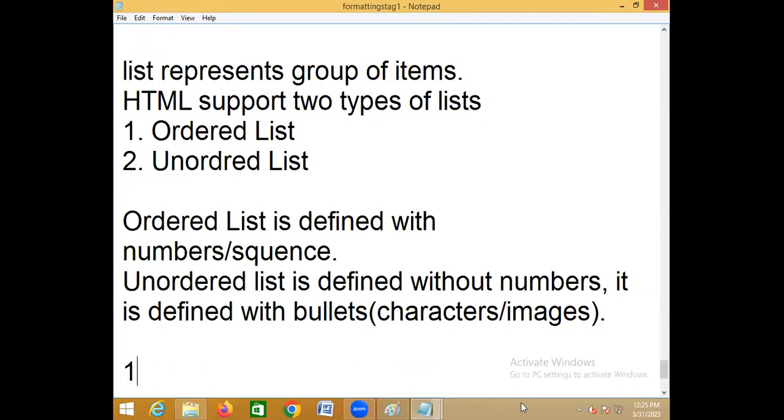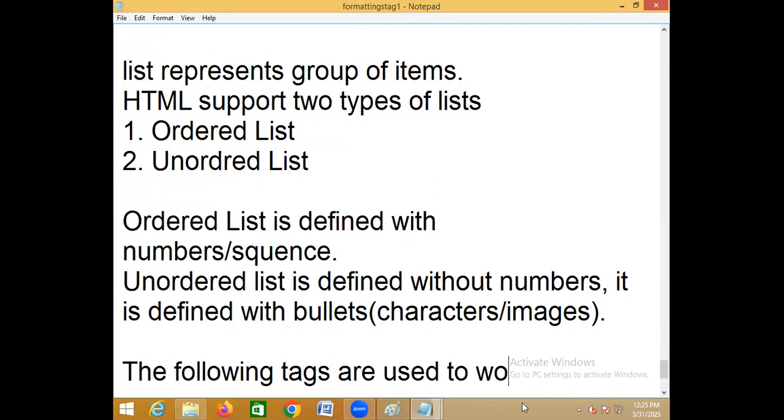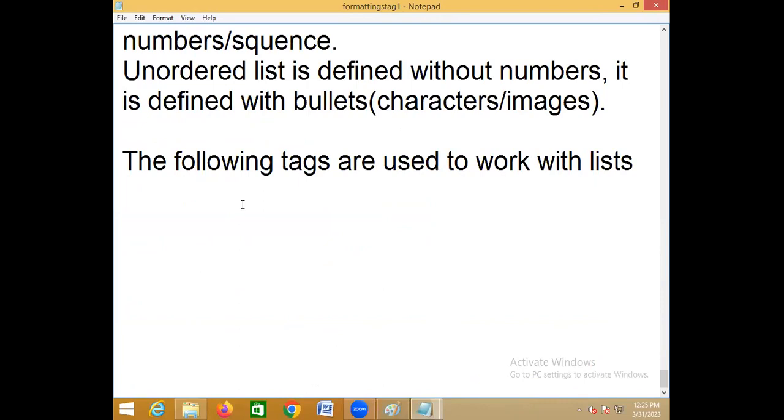So the following tags are used to work with the list. Now from here onwards, I'll try to give exercises. Previously we have done only font, color, text, paragraph, break, horizontal. Now onwards, I'll give exercises to work with the list, how to develop one simple web page with list, bold, italic, and all the things, right?